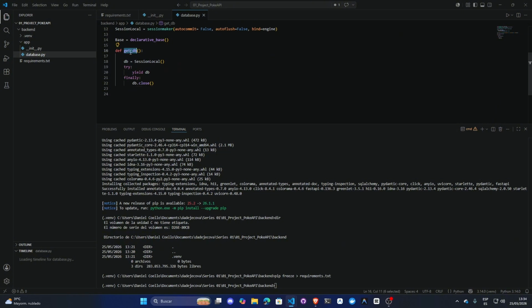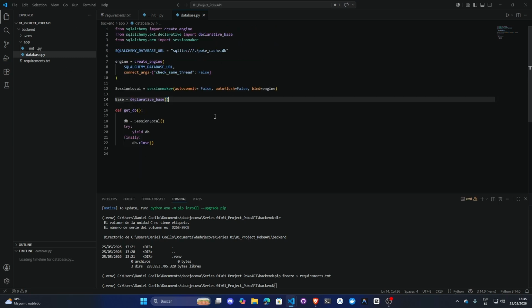The get_db function uses the Python yield keyword that makes it a generator function. FastAPI uses a pattern called dependency injection. When an endpoint needs a database session, FastAPI calls get_db. It gives us the session in the endpoint, and then it closes automatically when the request is done, even if there is an error. Clean and safe. It's simple. So with this, our database file is almost done, almost for now.